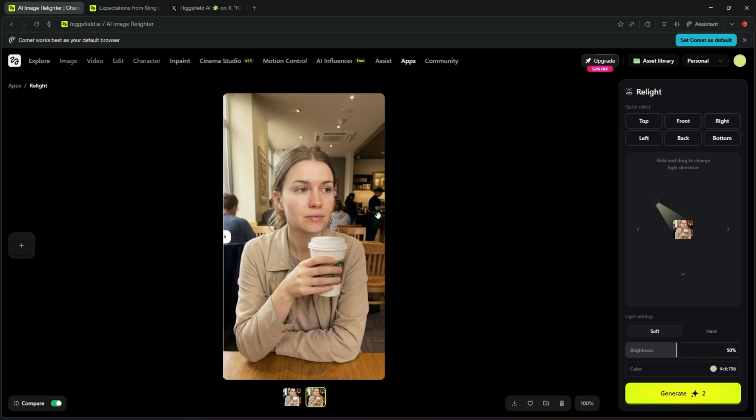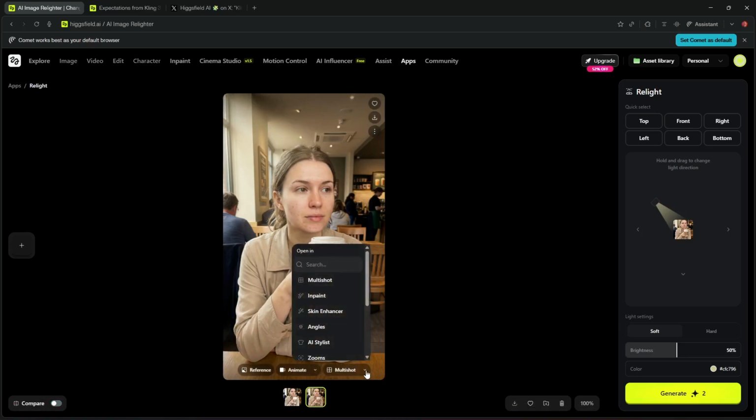So that's a relight thing that you can do, and there are lots more options as well that you can definitely work with. As I told you, angles is there, multi-shot is there, so you can try it out. Then you have the AI stylist, so you can change the clothes as well. So that's why I love Higgsfield, and plans are also really cheap compared to other platforms as well.